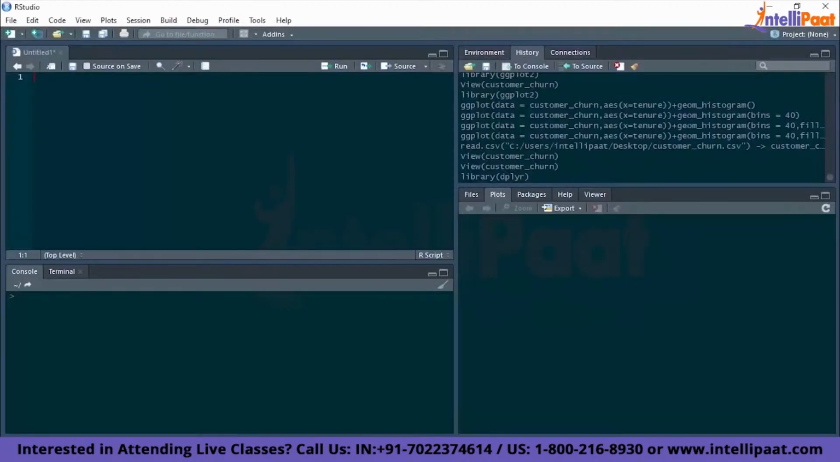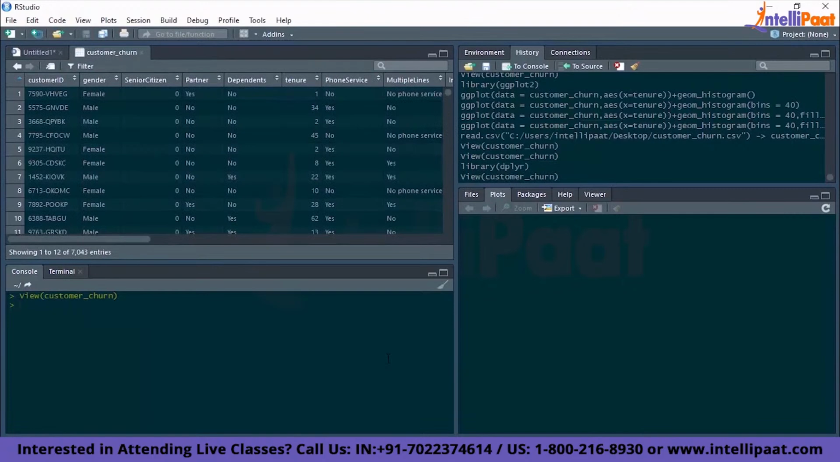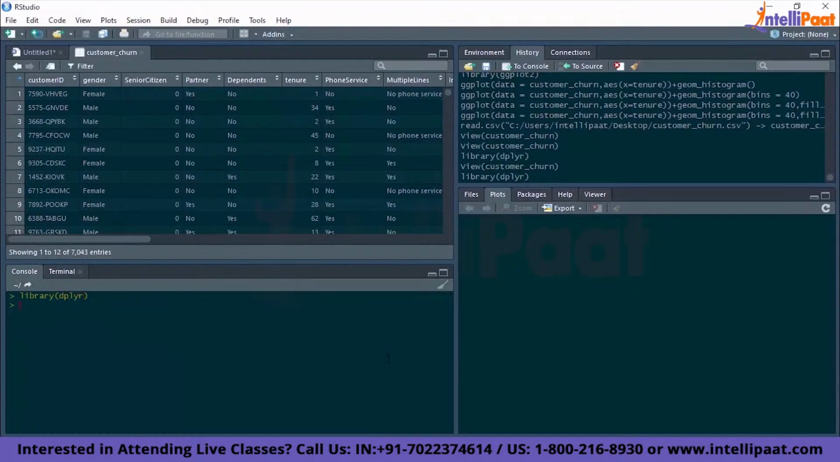Right. So we are back to RStudio. Now I'll start off by having a glance at our customer churn dataset. So I'll type view of customer churn. So we have our dataset right in front of us. Now I'll also load the dplyr package. I'll type library of dplyr. We have loaded the dplyr package. Now mutate is a part of the dplyr package. So I'll use this mutate function to add a new column age to this.